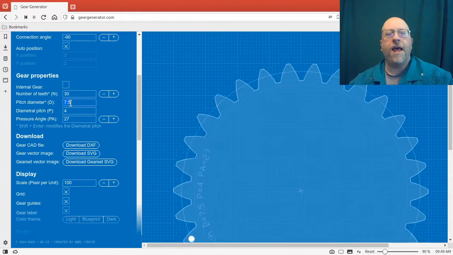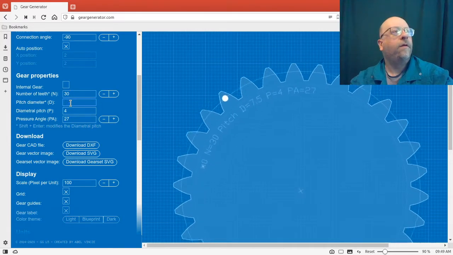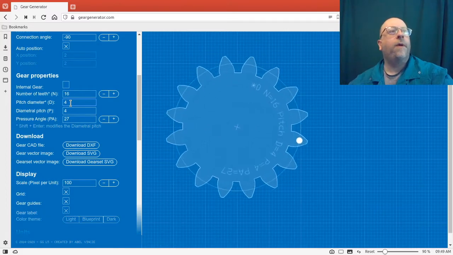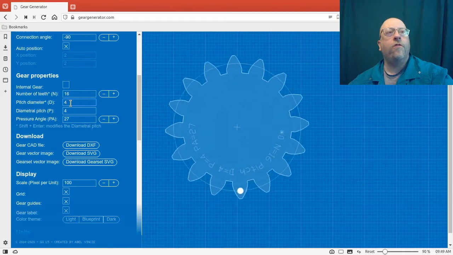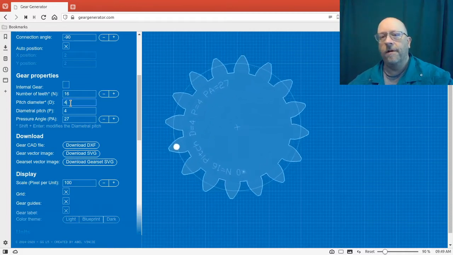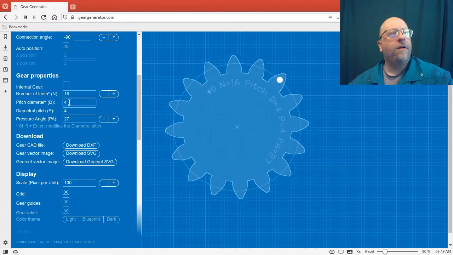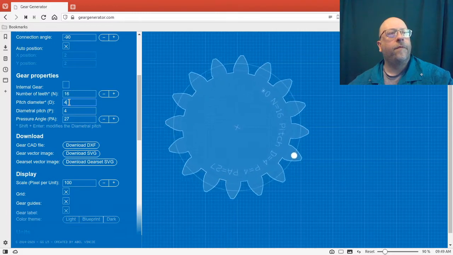You can change the diameter of the gear, but shrinking the diameter reduces the number of teeth. That is, there's a relationship between these two, and you can't change them both.